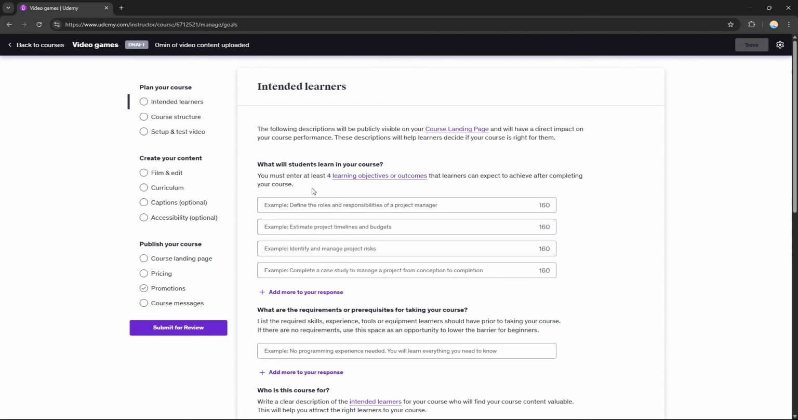First, Intended learners. You need to describe your intended learners. You need to choose what type of students you're looking for in your course. You must enter at least four learning objectives or outcomes that your possible learners can expect to achieve after completing your course. So you just need to put four expectations that your students will get by completing your course.